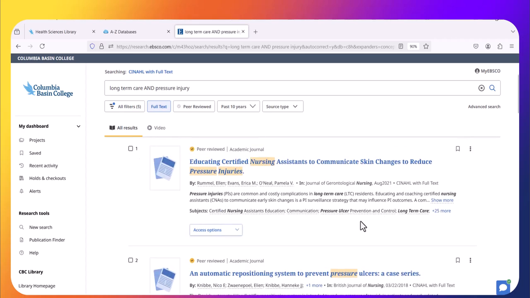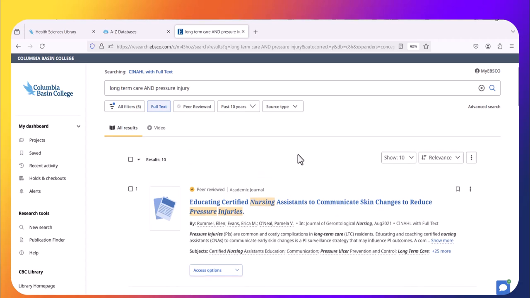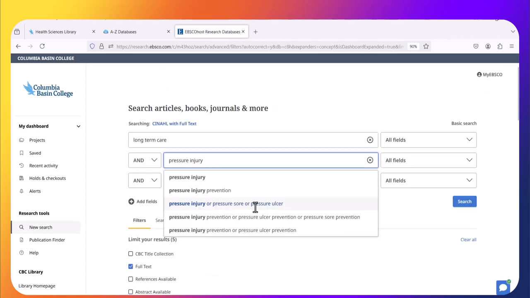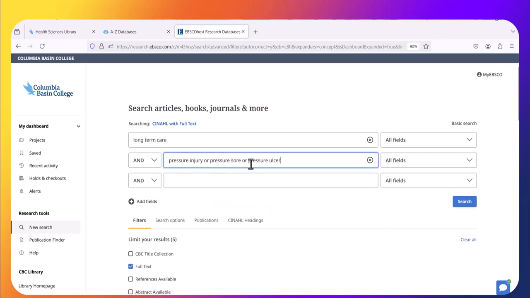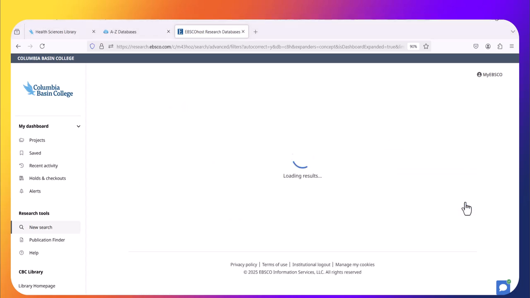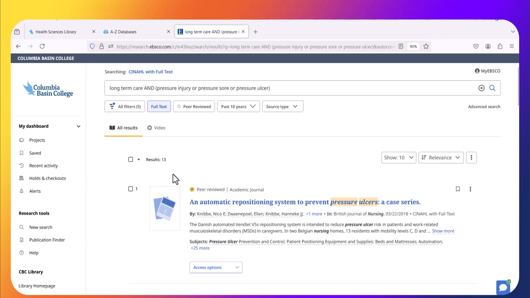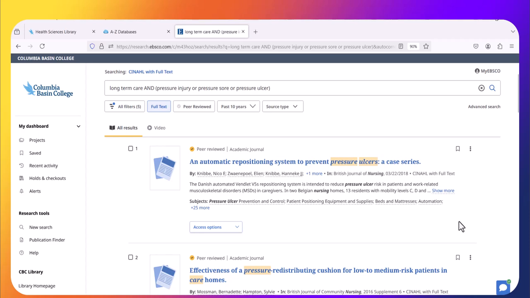When I look closely at the results, I see the subject term pressure ulcer, as it's still the more common terminology people are using for this concept. So I'll add that synonym. I'll click on Advanced Search again. I will just choose this suggested term, connecting the synonyms using OR on one line. I'll click on Search again. Adding the synonym broadened the search a little bit more. Let me look through the results.